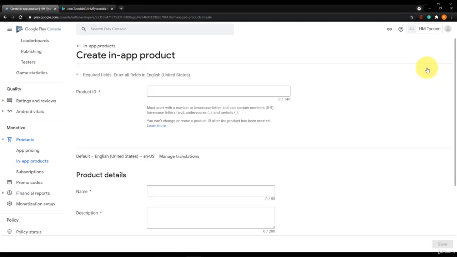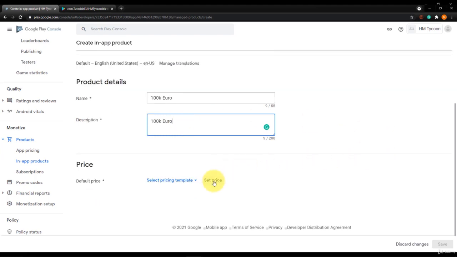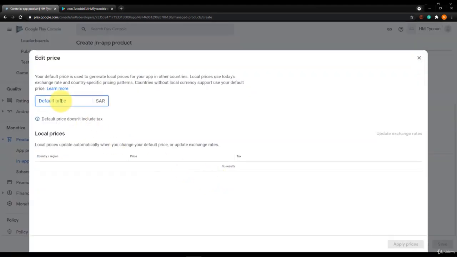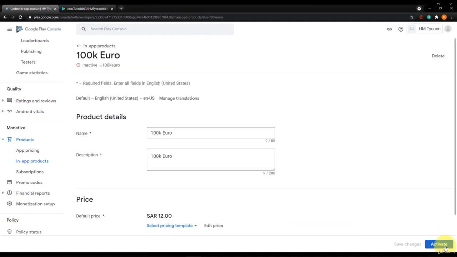This one will be the same process that we did before. This product will be 100k euros of in-game currency. So give it a little bit of detail here, 100k euro. And then the description, you could of course be a little more detailed here. Set the price. In my case, it will be something like 12 SAR, whatever the currency is that you have set up, and save the changes once that is done as well.